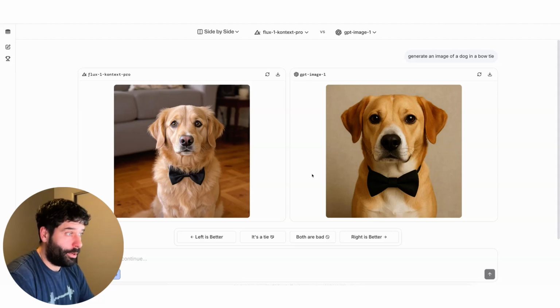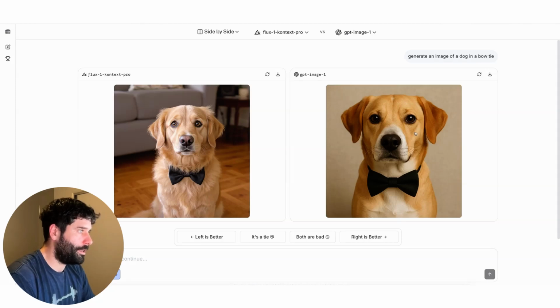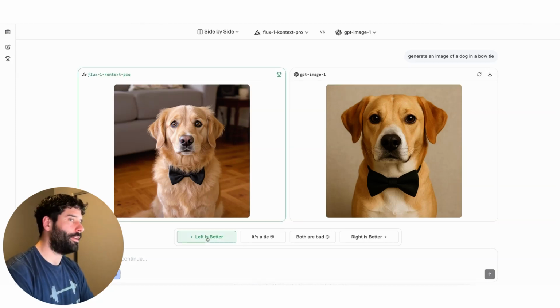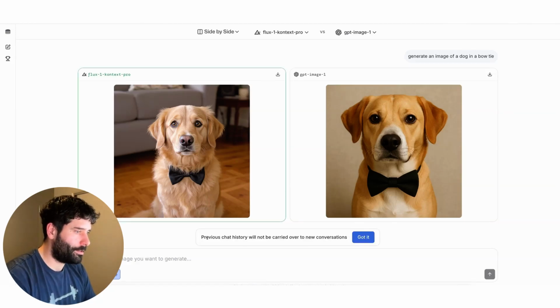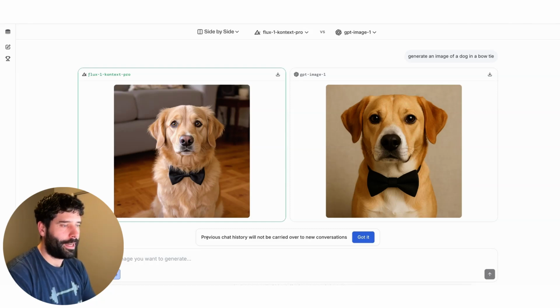But overall, both really cool images. The bow tie looks awesome here. I like how you can see the fur really well. Same thing here, really, really cool detail. I'm going to go left is better because Flux was much faster, and that's what I'm ultimately grading for in my personal experience. Now let's keep exploring this interface.